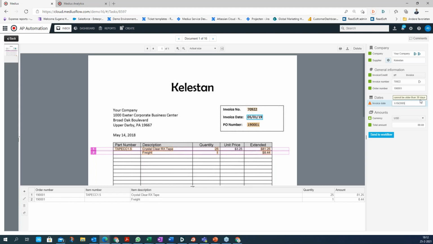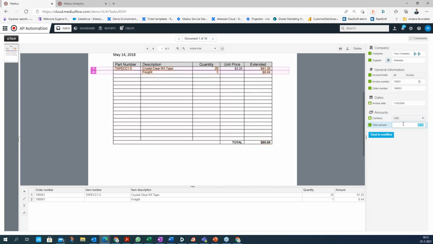It says that the invoice cannot be older than 30 days, and that's because we configured that it needs to look for that specific date with a threshold. I can overrule it by just pressing enter. You see the amount, the currency is US dollars, and the total amount is $89.69.